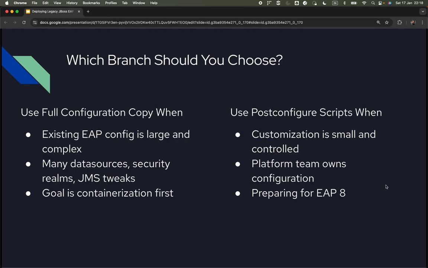So, the big question on everyone's mind is which of these two configuration approaches is right for you? Really, it comes down to where you are today. If you are one of those customers with a massive, heavily customized JBoss EAP environment, I'm talking about tons of data sources, custom security realms, and a lot of JMS tweaks, then the full configuration copy is probably your best bet. It's the faster way to get containerized because you are essentially just lifting your existing trusted configuration and dropping it in.